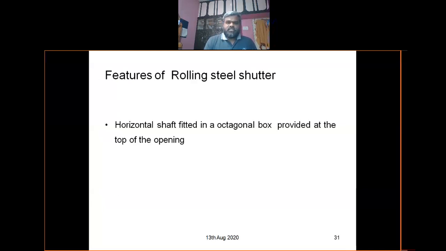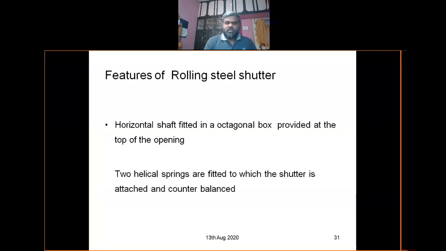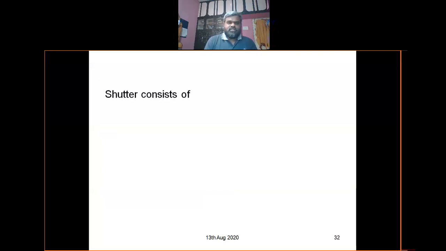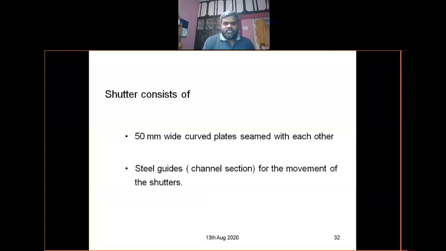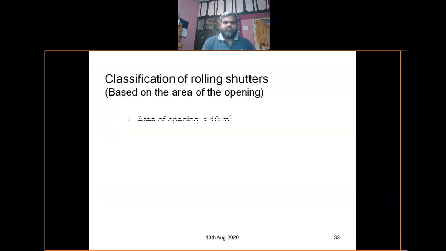The features of rolling shutters are: a horizontal shaft is in an octagonal box provided at the top of the opening. Two helical springs are fitted to which the shutter is attached and counterbalanced. Shutter consists of 50 mm wide curved plates seamed with each other, and steel guides for the movement of the shutters. And the classification of rolling shutters is based on the area of opening.